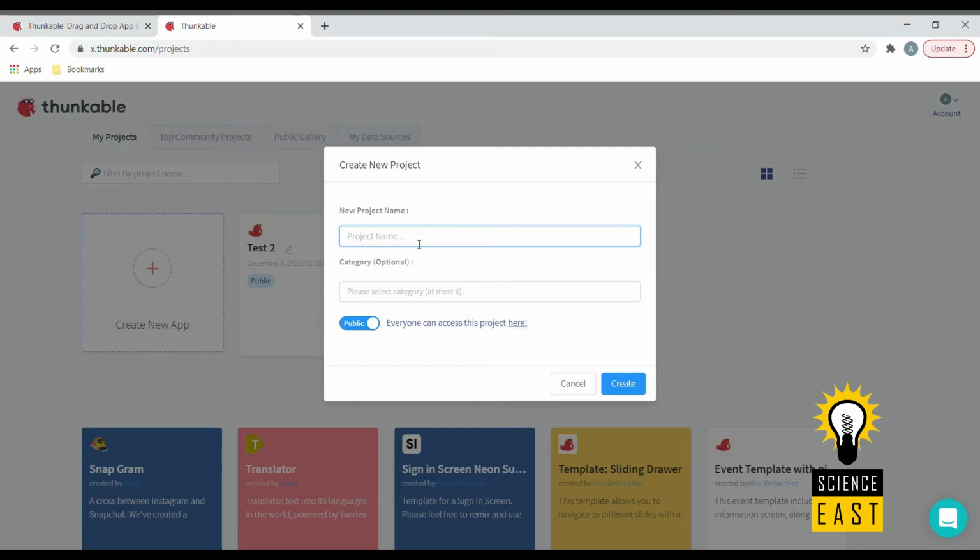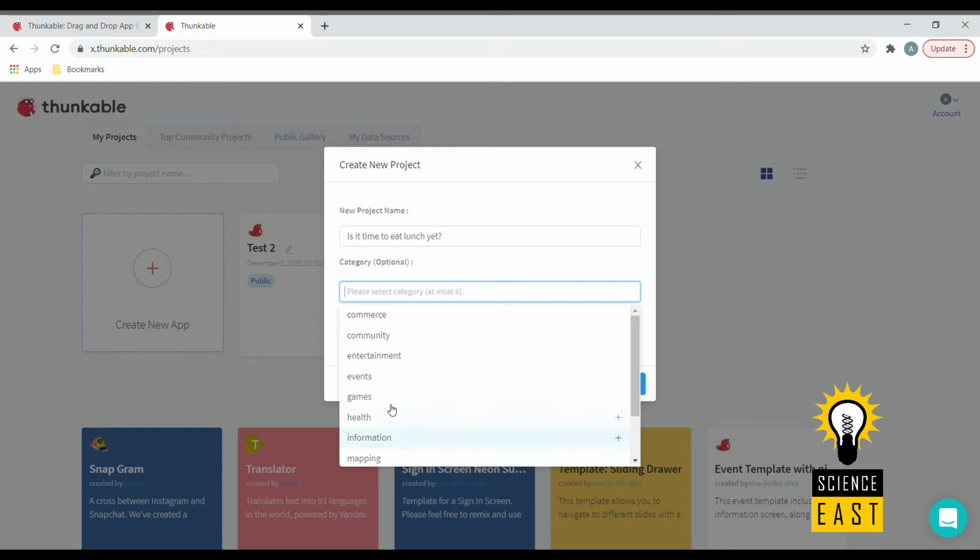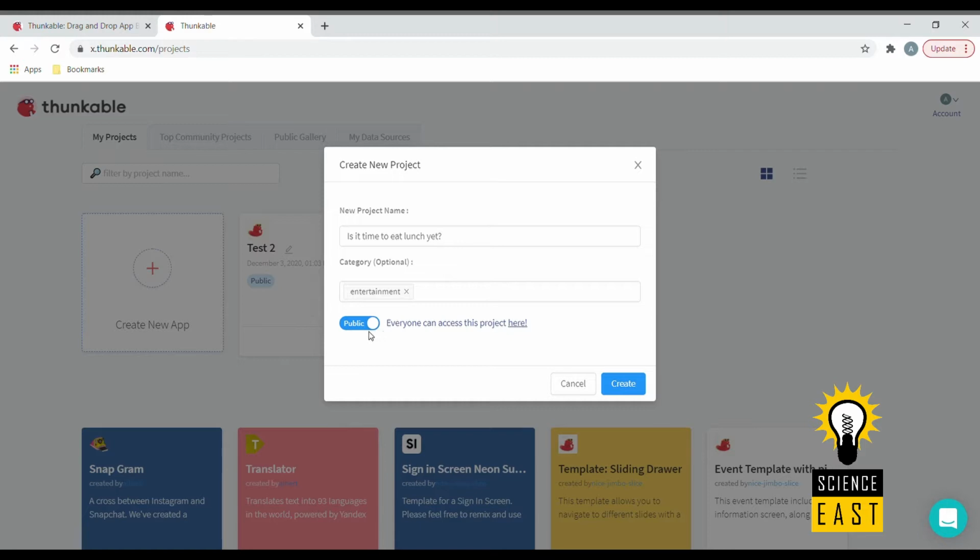We will have to give it a project name. Optionally, we can also tag it with a category. What is your app going to be used for? For example, it could be a game, or it could give information to the user. Note that the project will automatically be public. This means that we have to practice good digital citizenship. Anything that we create will be viewable by others in the Thunkable community, so we need to be respectful of others and remember that our actions in the digital world have a real impact. Once we're ready, we can click Create.